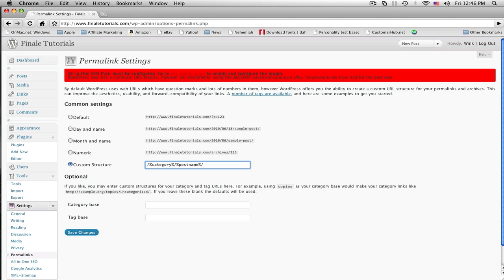category. Okay, so this should read like this. Now this is a little bit of programming, but it's a tweak that we do to make the site more friendly to the search engines. So you've got a forward slash, a percent sign, category, a percent sign, forward slash, a percent sign, post name, percent sign, forward slash. That's the way it should read, and this custom structure should be checked.